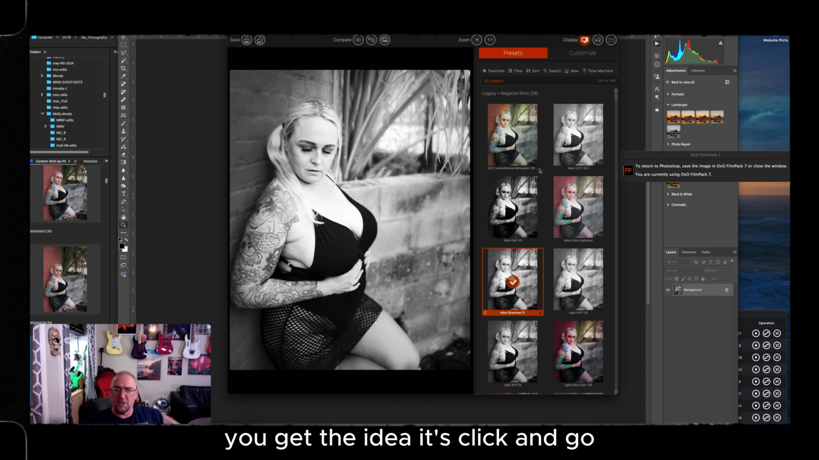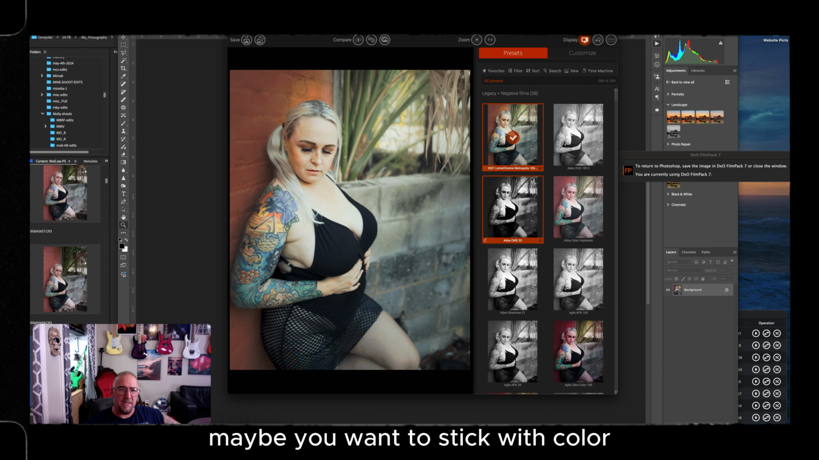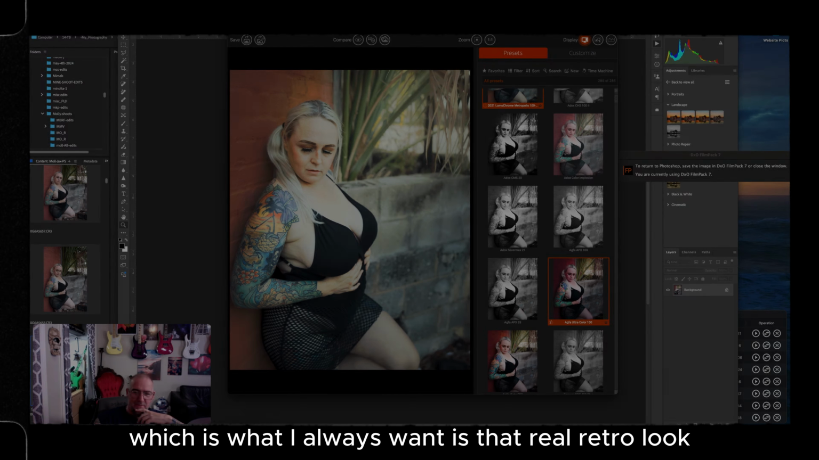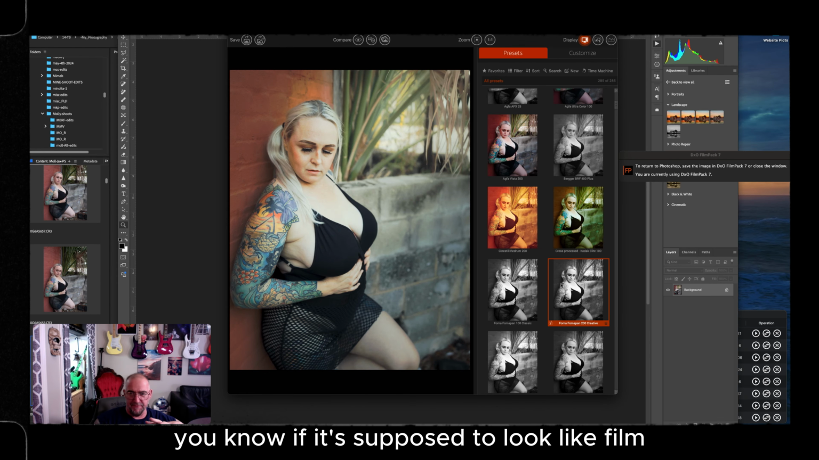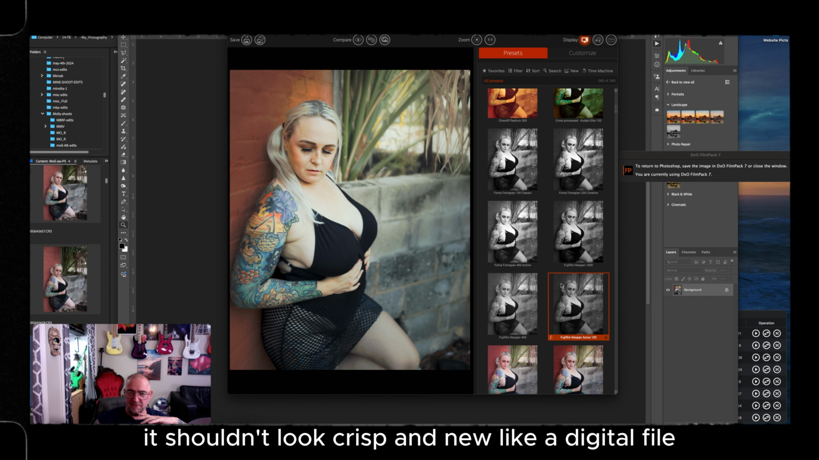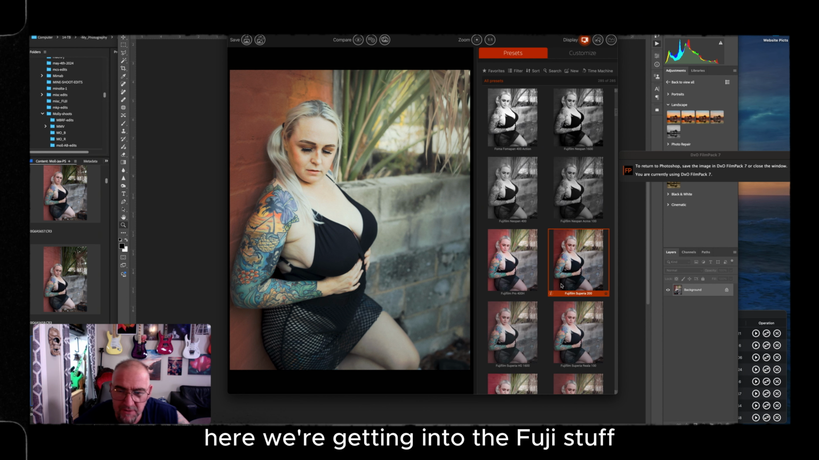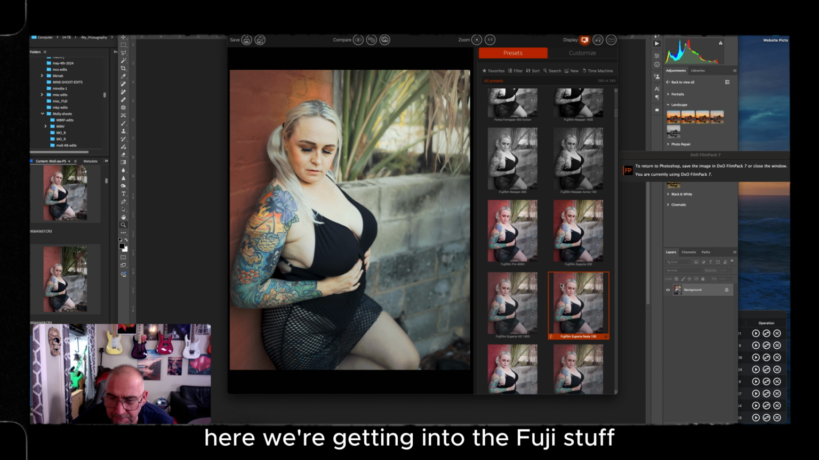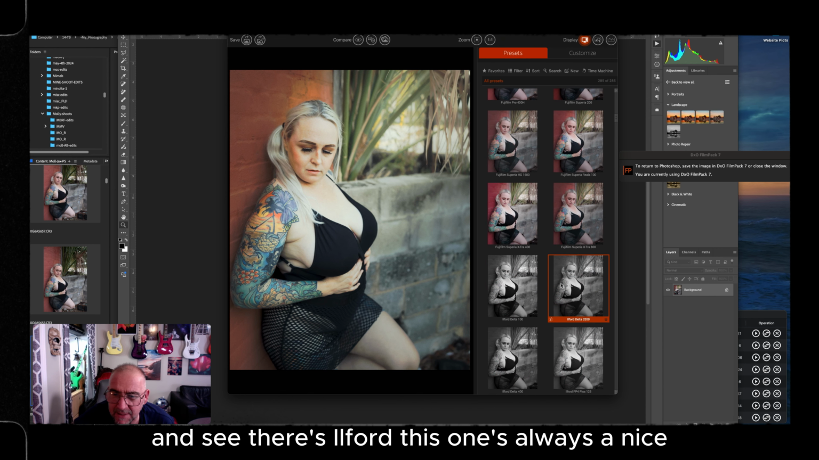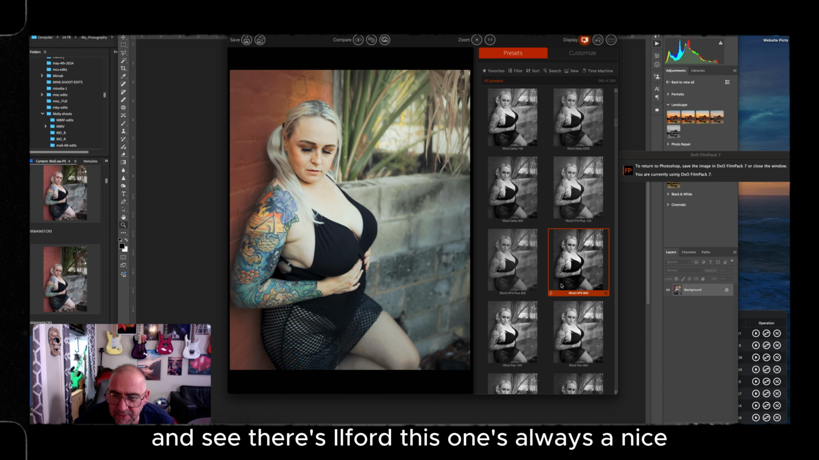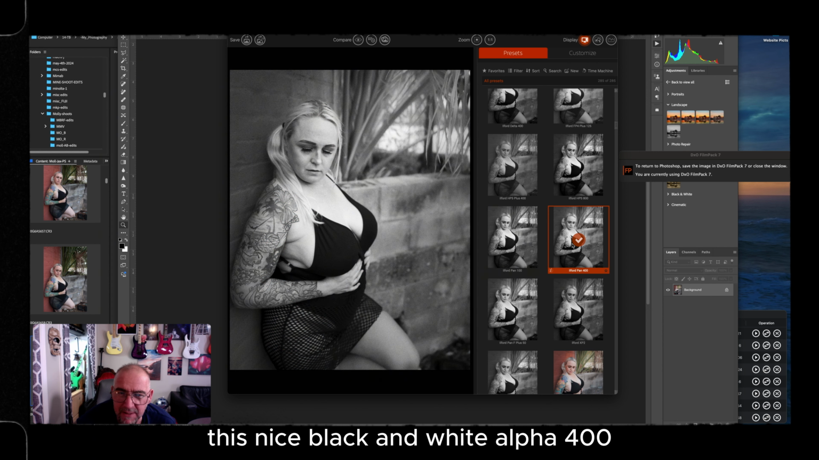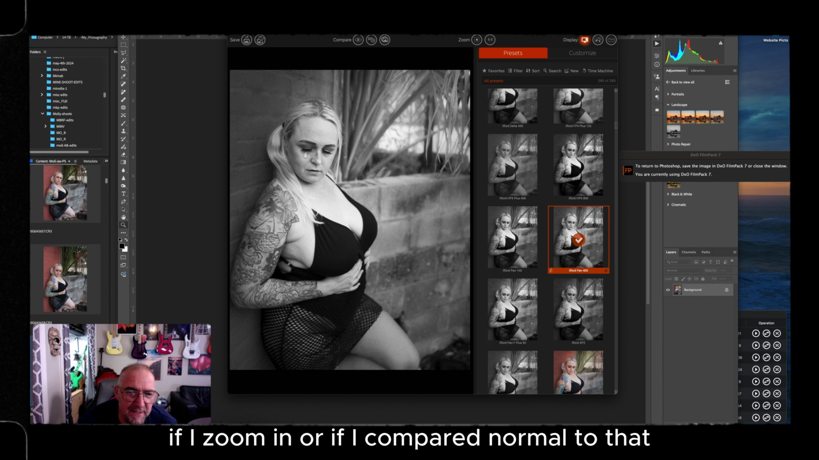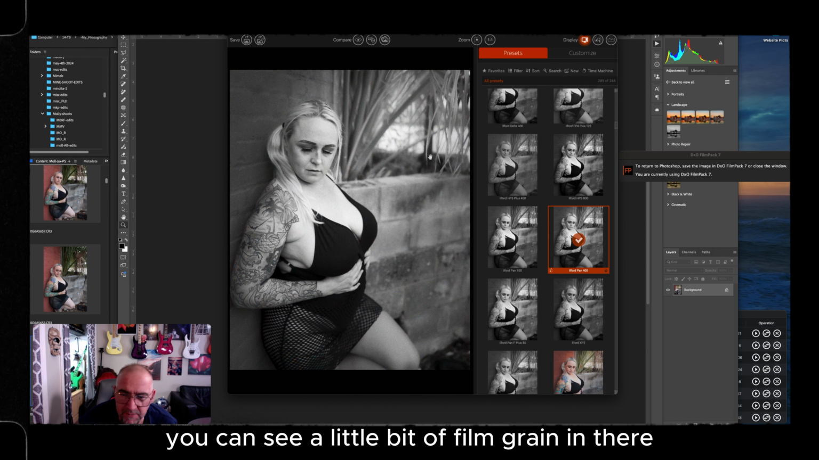It's click and go. Maybe you want to stick with color, but you want more of that retro vibe, which is what I always want, is that real retro look. If it's supposed to look like film, it shouldn't look crisp and new like a digital file. But here we go. Here we're getting into the Fuji stuff, and let's see. There's Ilford. This one's always nice, and I like this nice black and white Ilford 400. And if I zoom in, or if I compare normal to that, you can see a little bit of film grain in there.